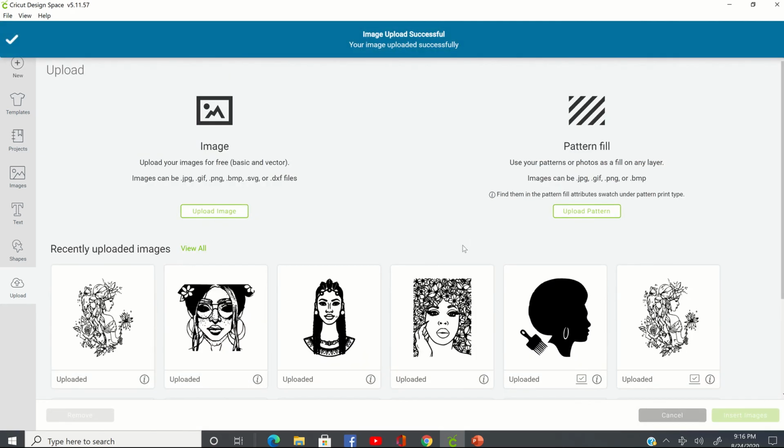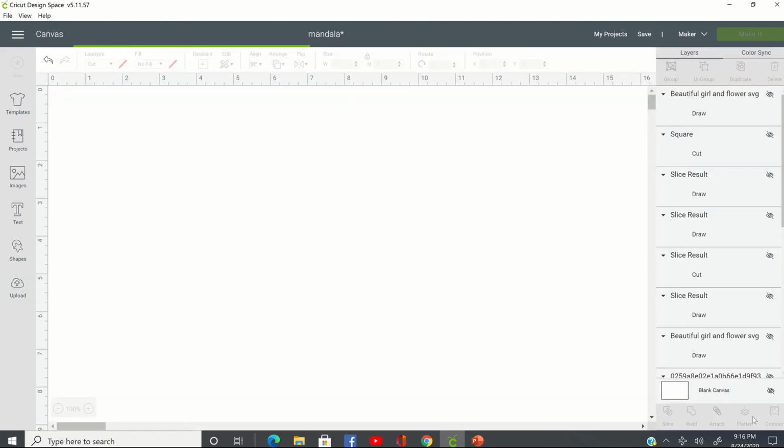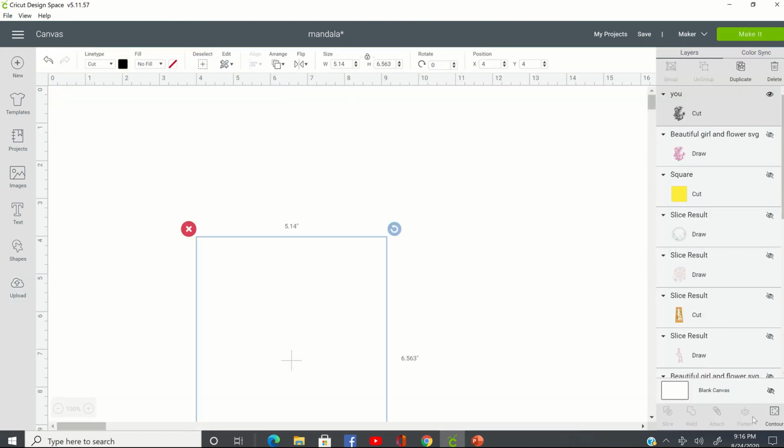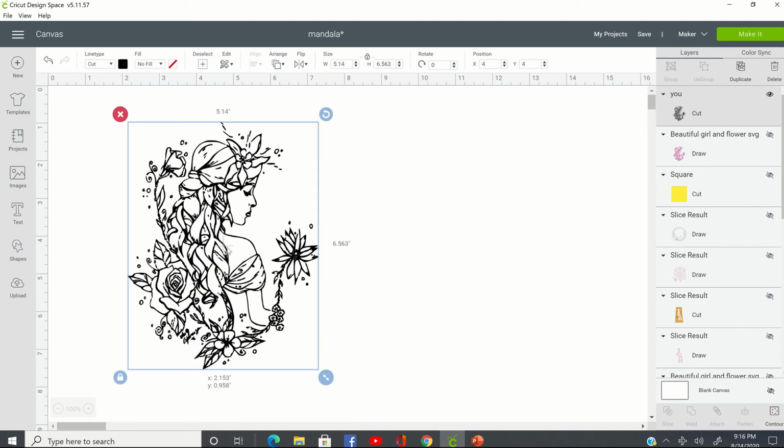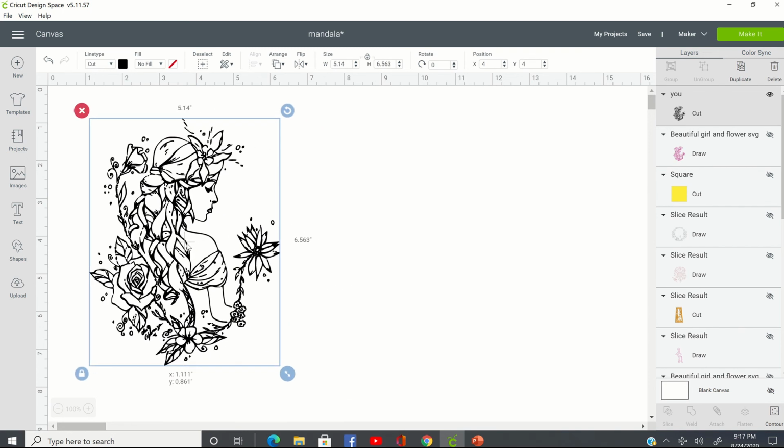And it's going to place that image into your Cricut Design Images. We're going to go ahead and select it and click on Insert Images in the bottom right corner. So now we have our image all nice and pretty inside Cricut Design Space on a blank canvas here.